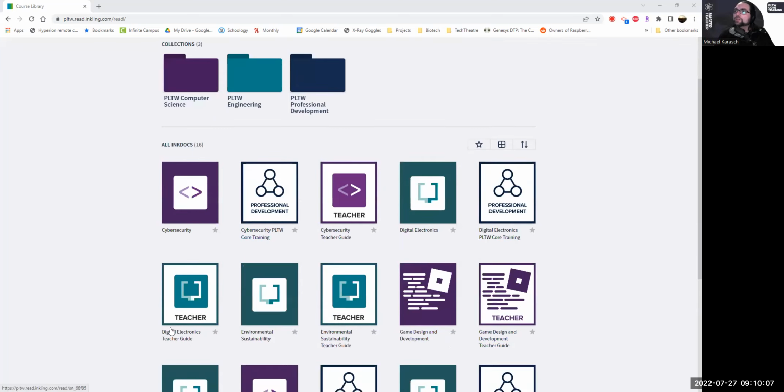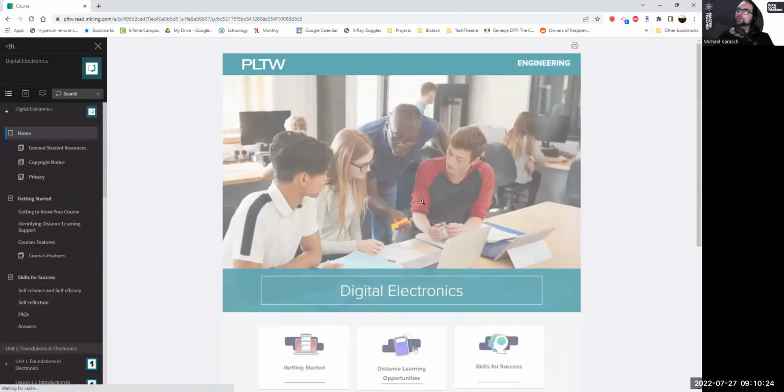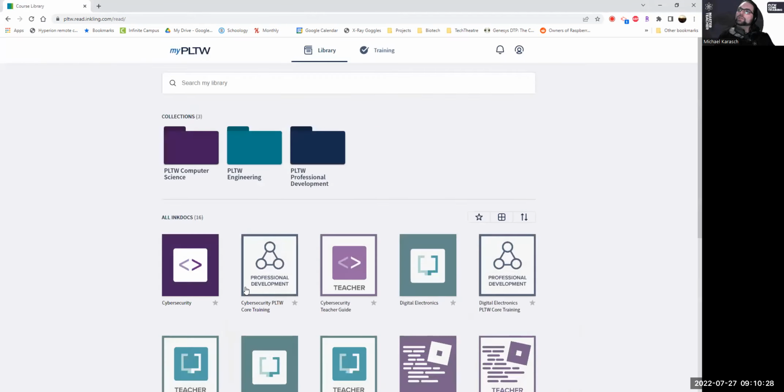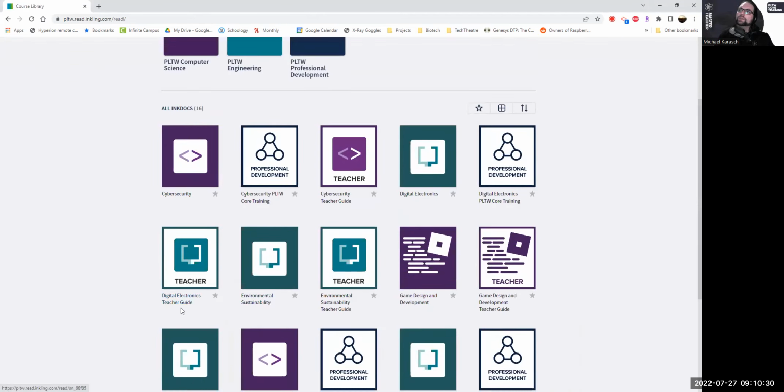So if you go into, now this is, I think, the first time really that we're doing this as a training, we're going to go to the teacher guide. I'm going to the teacher guide, and if you can, follow along with this. So we're going to go to the teacher guide course. Now remember, if you're in the student course or whatever, you can just go My Library and you can get back to all of your stuff. And so we're going to go in the teacher guide, Digital Electronics teacher guide.